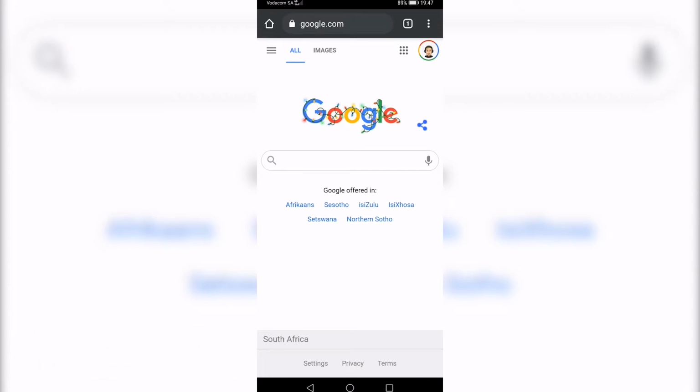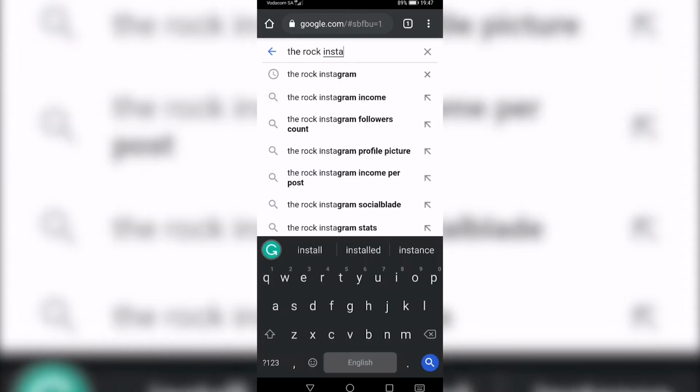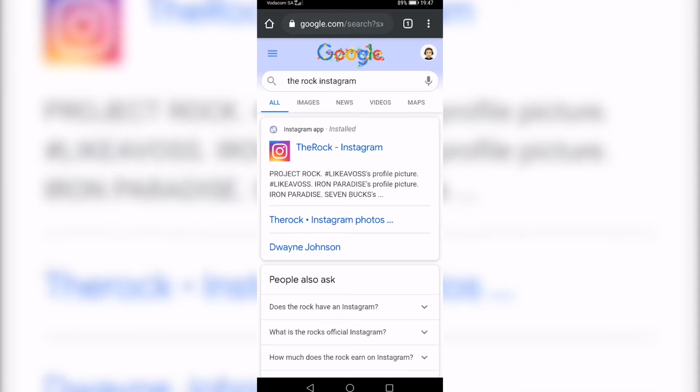Obviously you need to be on a web browser, on google.com, and then you want to type the person's name plus Instagram into the search bar. So I'll type The Rock Instagram, tap on search, and all those search results will pop up. As you can see, it says The Rock Instagram, but at the top it says Instagram app. If you click on that top result, it's going to open the app and ask you to log in.